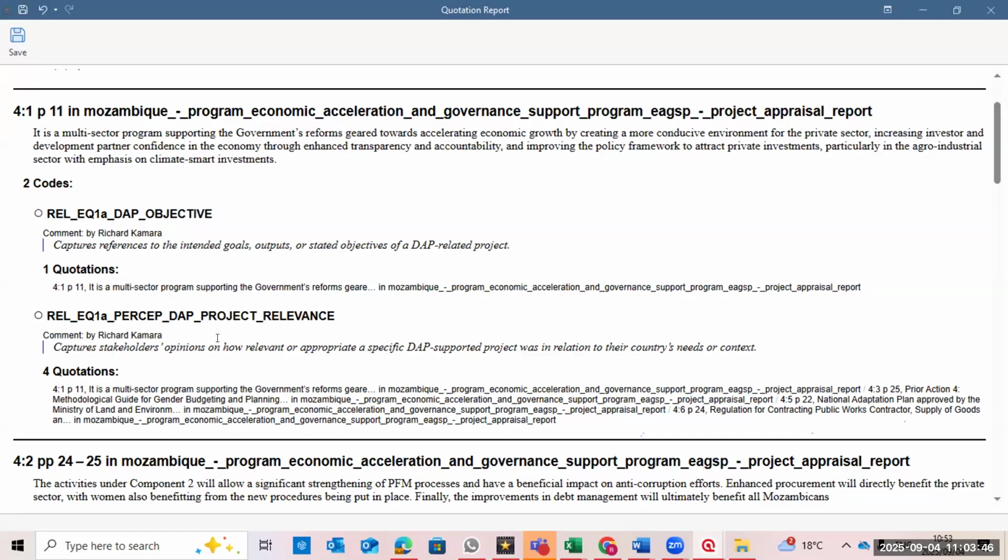For the comment to appear on the report is optional, it's discretionary. If you want it to appear, you can click on it. You can make it appear by selecting the option. But if you don't want it to appear, it's not a problem, right? So you see the quotations. These are in terms of the project relevance.